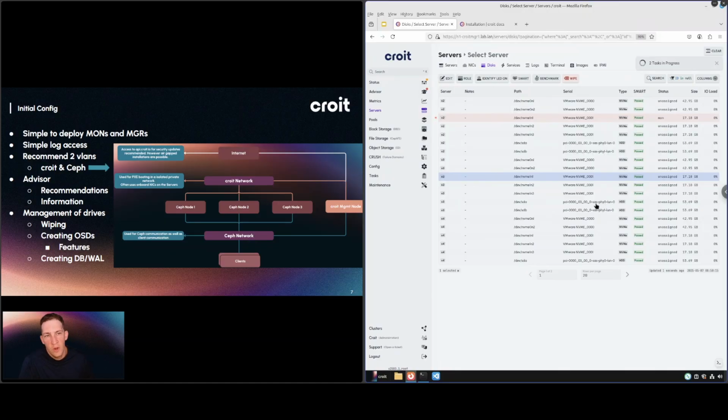Ultimately we want to make sure that we have an odd number of MONs. This provides redundancy and helps mitigate cluster split brains. 3 is the most standard. 5 is common for large environments, and rarely do we ever see the need for 7 or more, but it is doable. In addition, the advisor provides just general information, so you will see things pop in there as you use the croit software. So let's move on to management of the drives themselves.